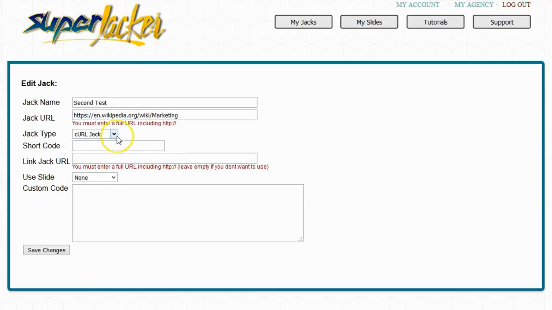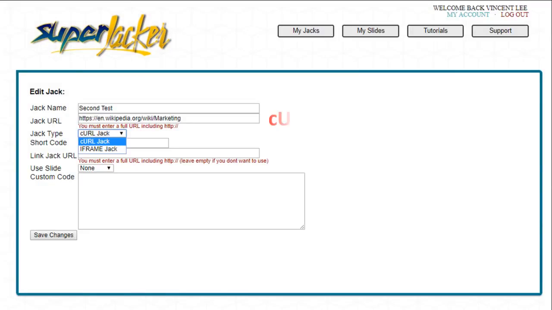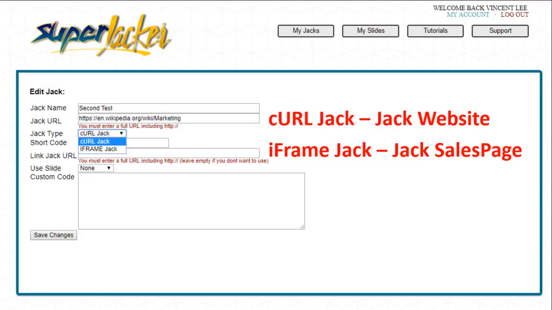It's then going to ask me the jack type. Now there are two types of jacks. There's a curl jack and there's an iframe jack. And I'll make a separate training video that explains the difference between the two of them.